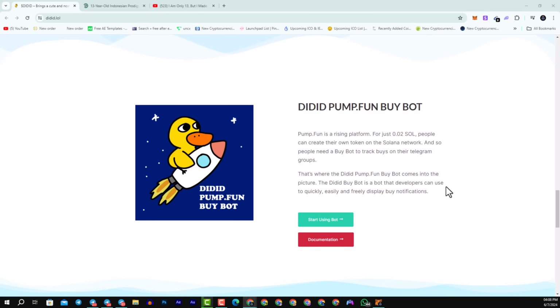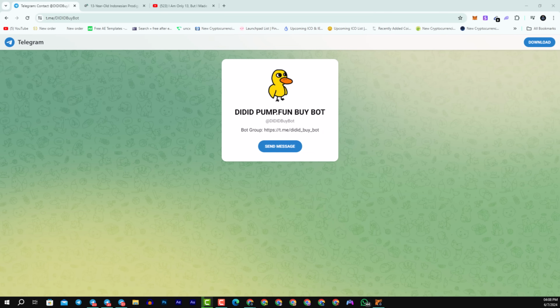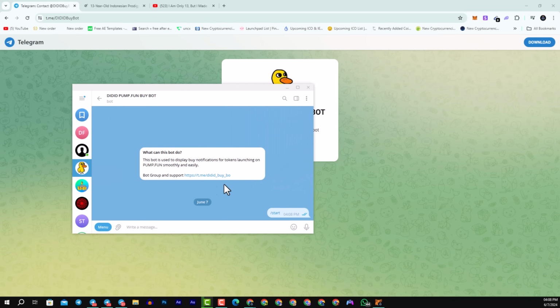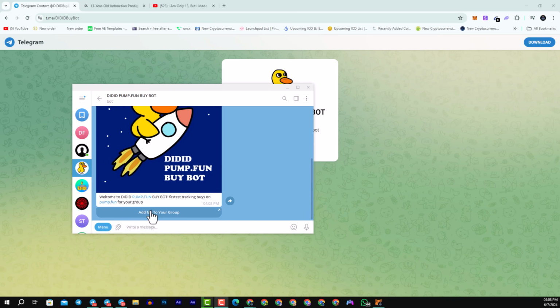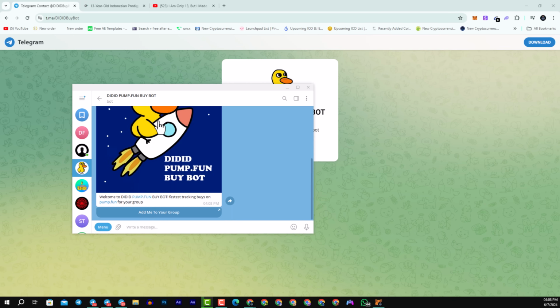The DIDID buy bot is a bot that developers can use to quickly, easily, and freely display buy notifications. Here you can start using the bot. It's very good and very funny. How to do that? Open the Telegram and start. Then click add me to the group and start using it.